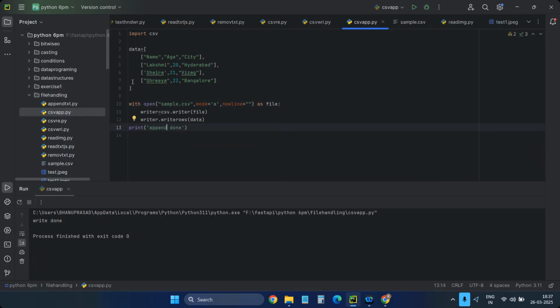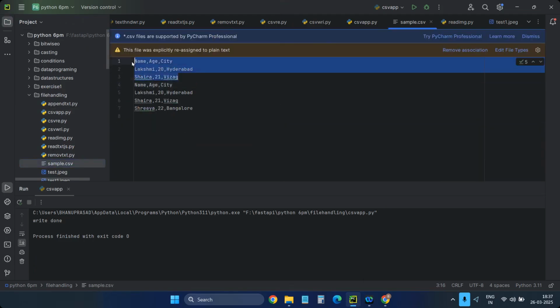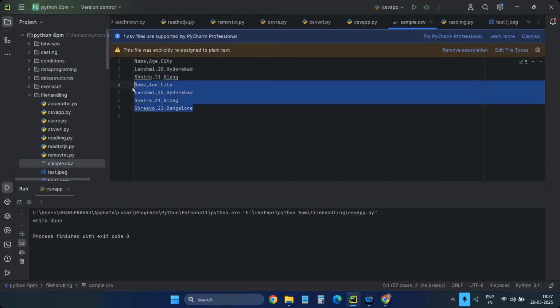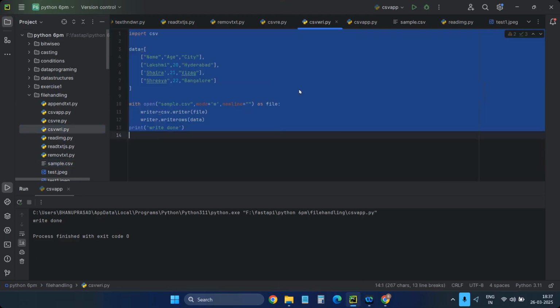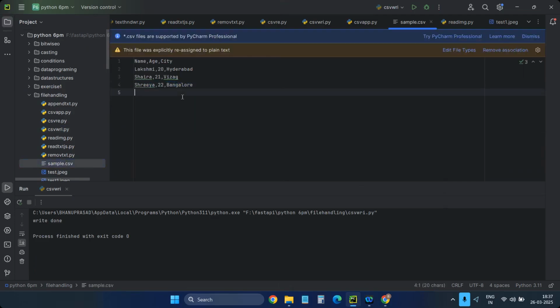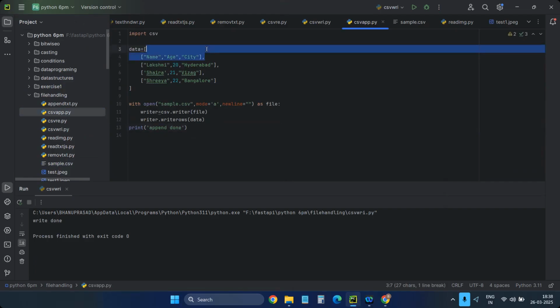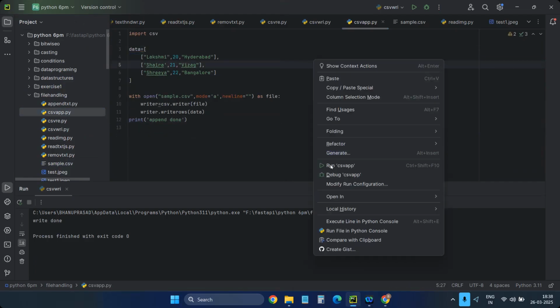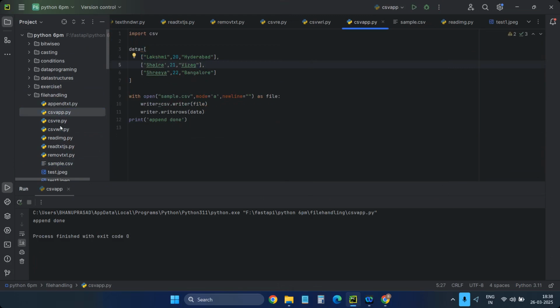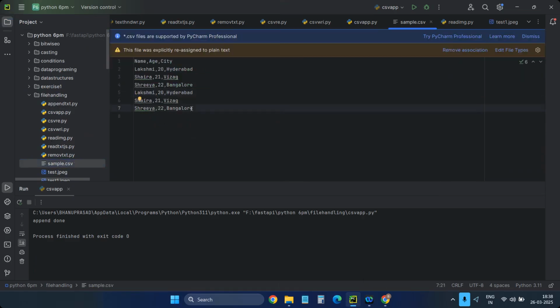If I execute this once again, all the data will get added once again. The data gets added again and again. Again I'm getting name, age, city, and all the data. If I try to execute this write file, it will get overridden and you will get only less data. If I try to append, you will get only the extra data which you want to add. It will append the data like this. This is how you can append, read, and write.